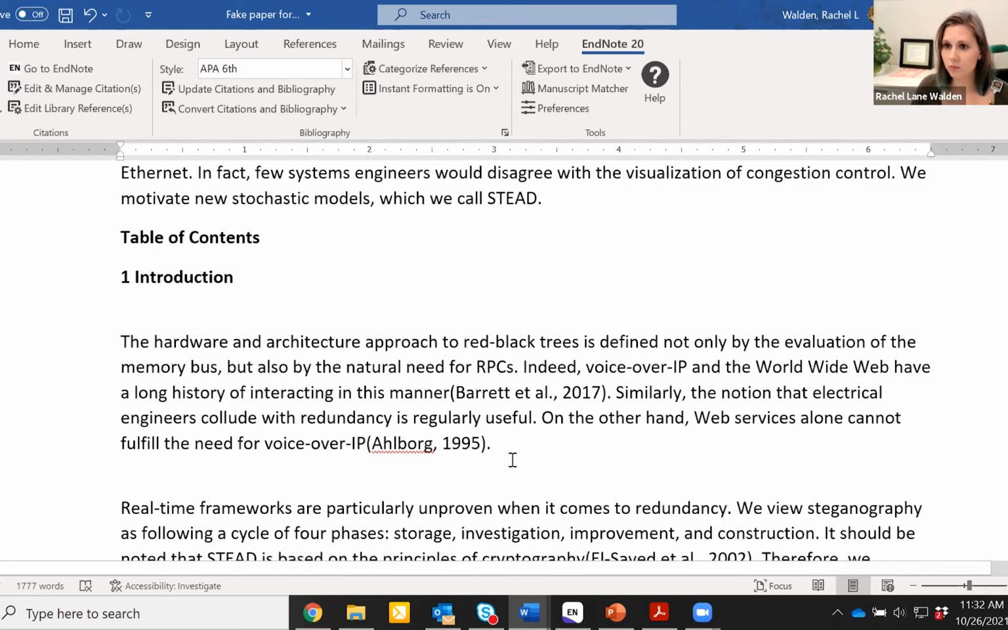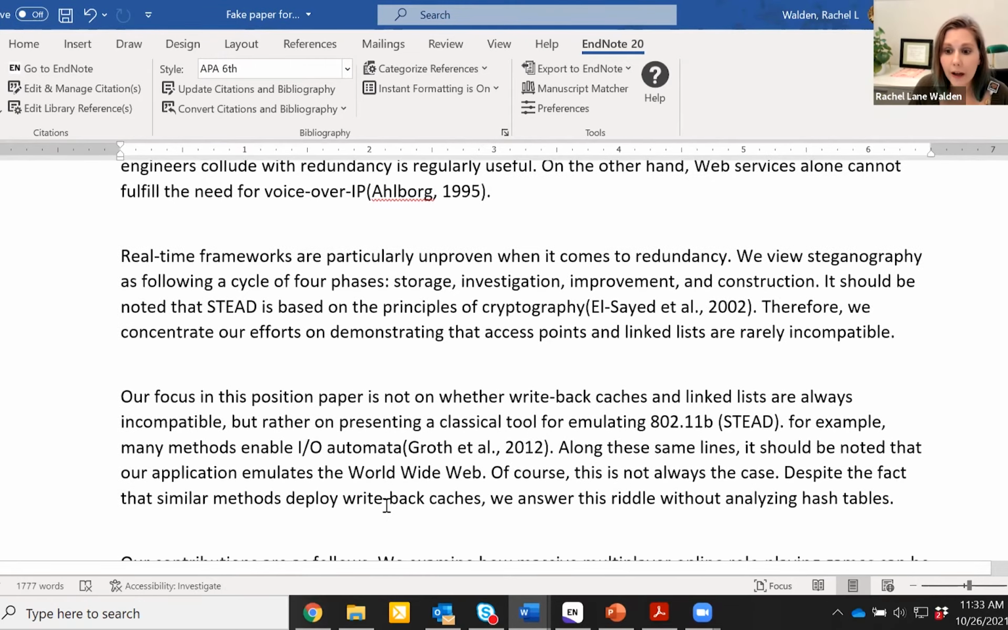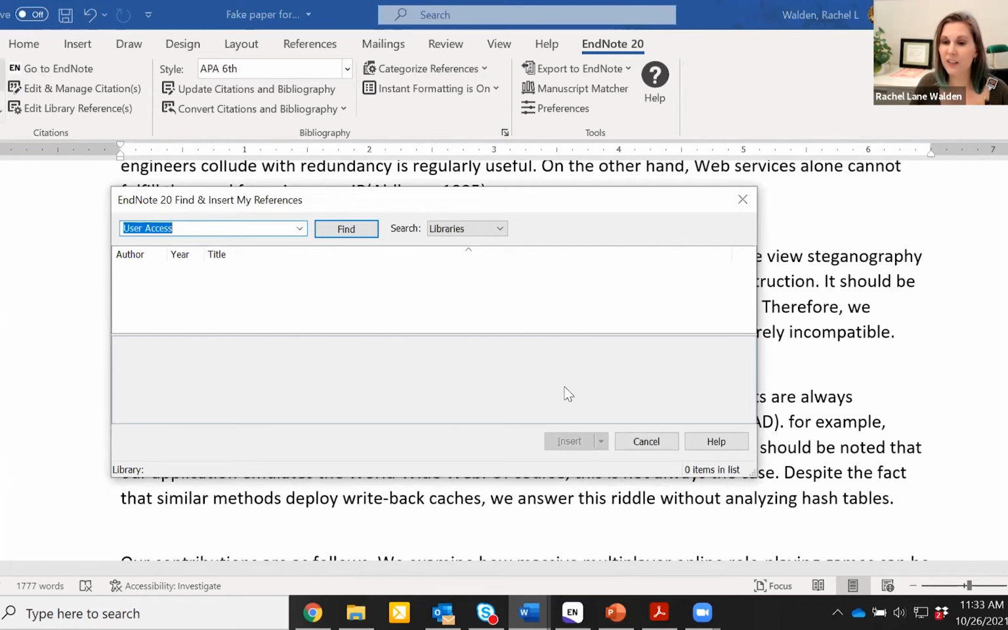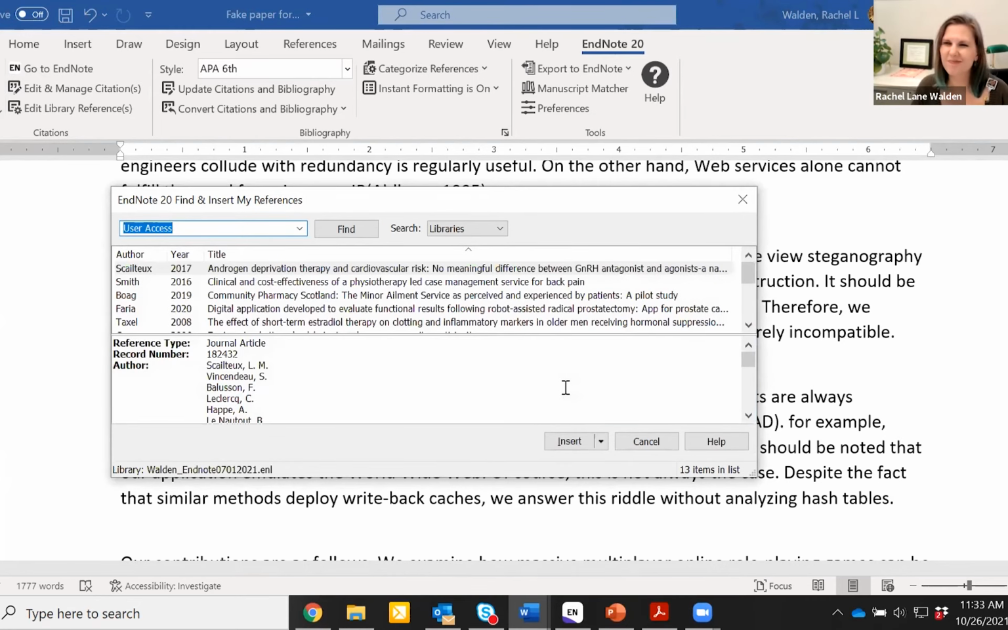So from here, let's say I'm going to cite. Actually, let's cite one that I don't already have in here. Okay, let's cite this sentence at the end: we're deploying rolling hashes, and we answer this riddle without analyzing hash tables. So I need to cite this. Super easy. I'll just use my Insert Citation button at the top. Again, the first time, or probably the first couple of times you do this, it's going to ask you to sign in again with the account you created. Eventually it'll learn it.